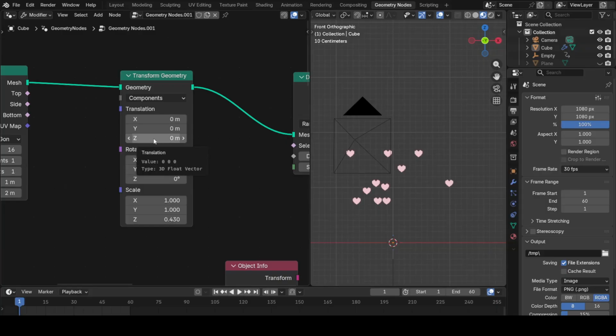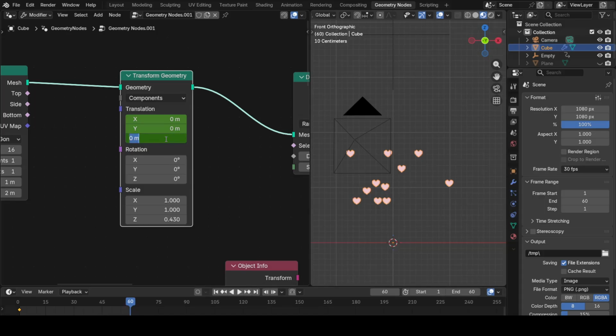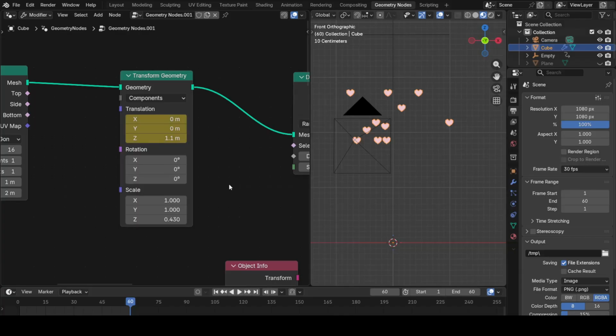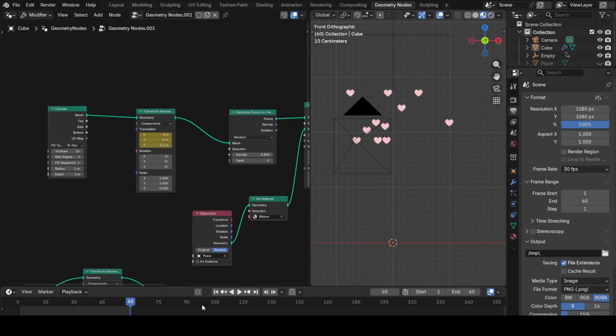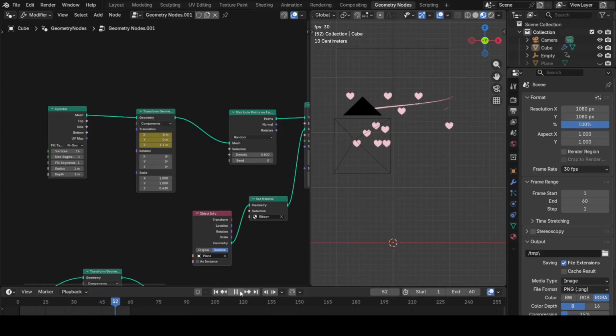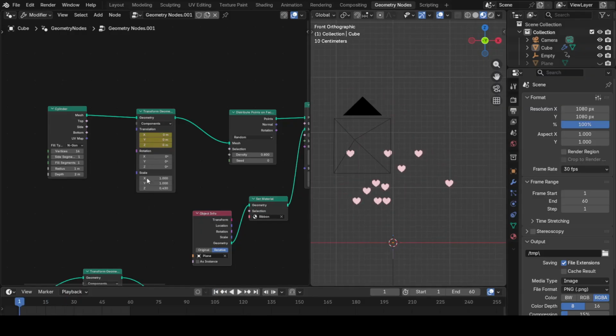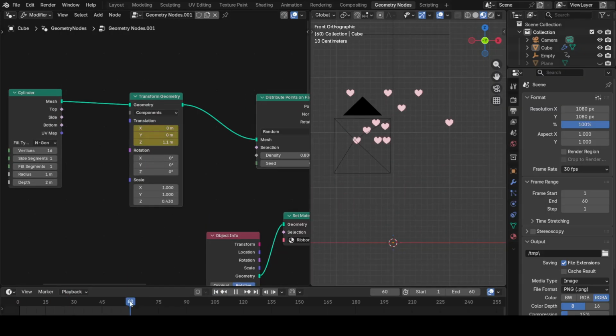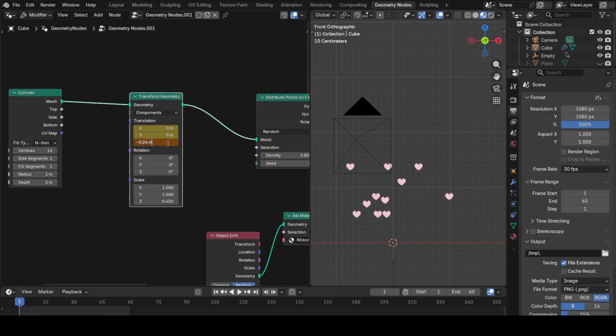So let's add a keyframe for the z coordinate, and at the 16th frame change the value of the z coordinate and set a keyframe again. So now this is how our animation will look. However, we also want the hearts to appear and disappear, just like these spiral curves. I think this should be the initial position of the hearts.